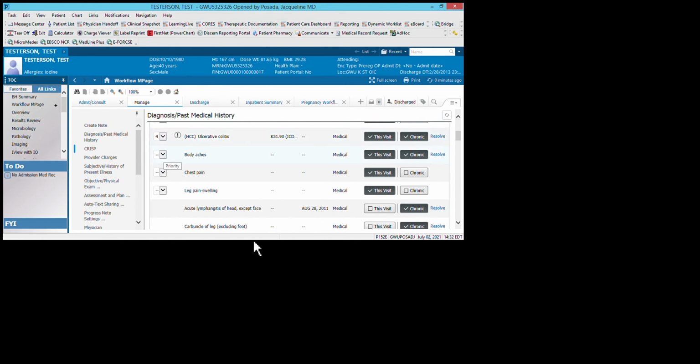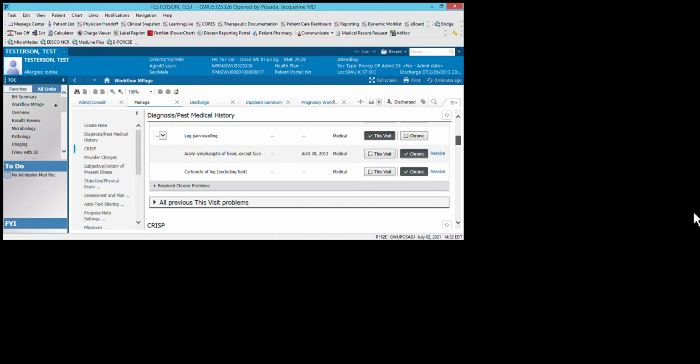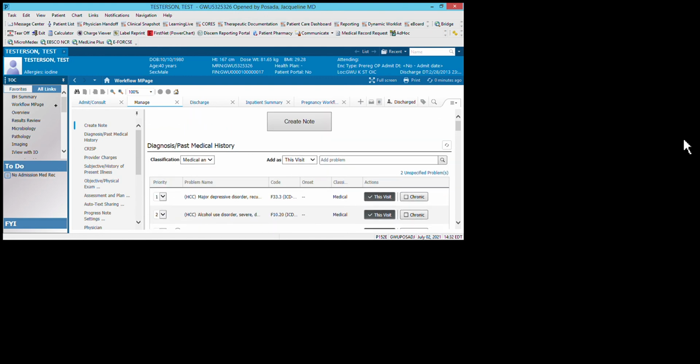And then any diagnosis that doesn't have a number next to it is not going to auto-populate into the discharge summary. So that's the basics of note settings and then how to number your diagnoses or prioritize them so that they're showing up in the correct order on your discharge summary.